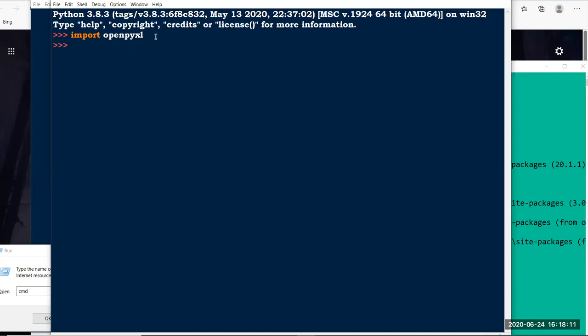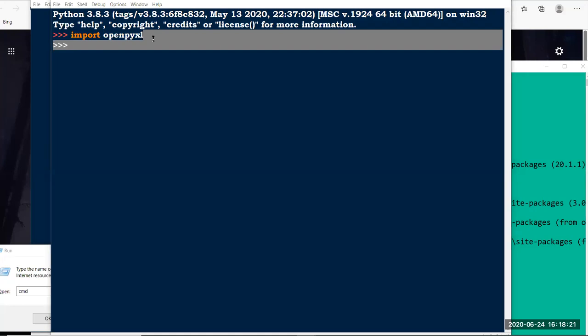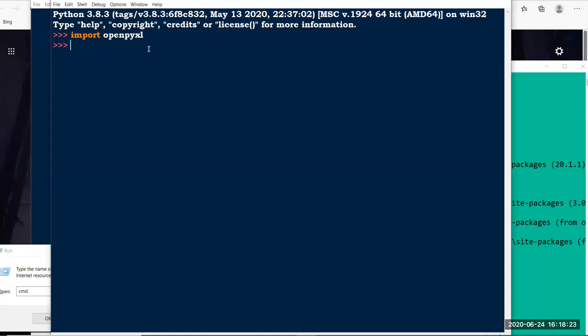Now we have installed openpyxl, first you have to import it. I have imported it here, and you can change this name. You can write openpyxl as, then give any name you want to call it by. Here I give Excel, so now you can use Excel to call openpyxl.